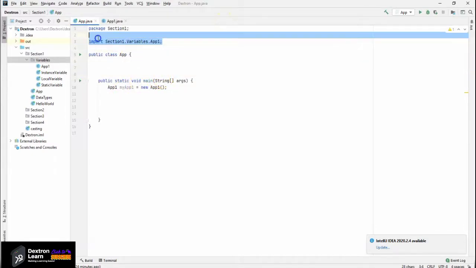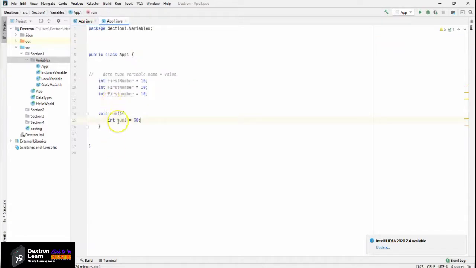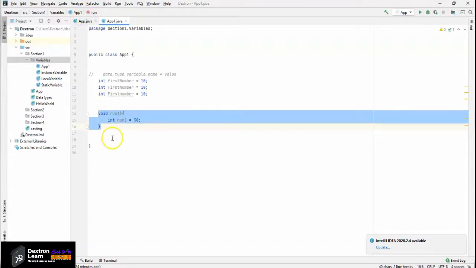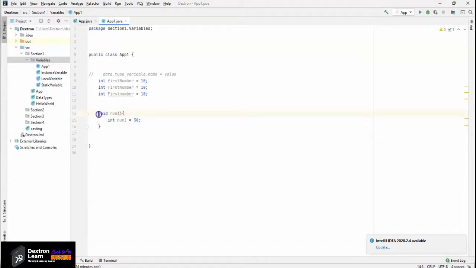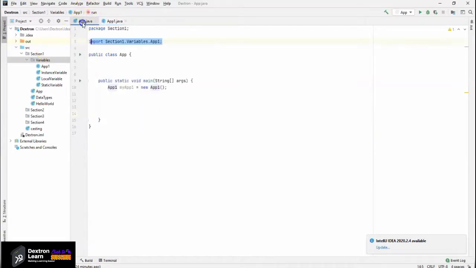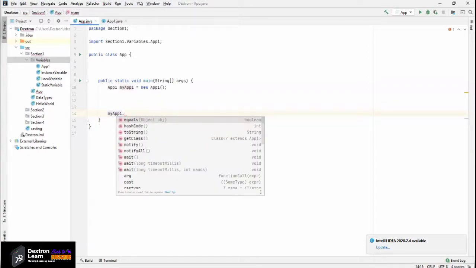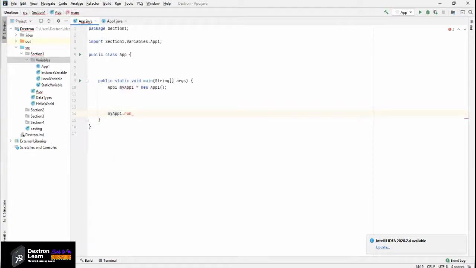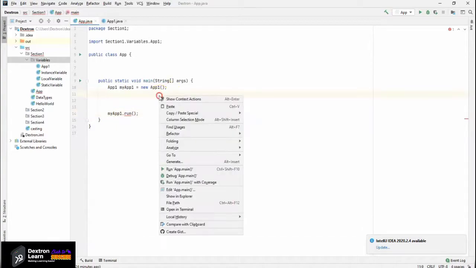So that means that we are supposed to be able to access this method, since we can import this app1. And don't forget, the reason we could import it is because it is public. We want to use the method as an example, so we can see that a method that is default cannot be accessed from another class in another package. Now let's call the method, my app1 dot the run method. Let us run it.